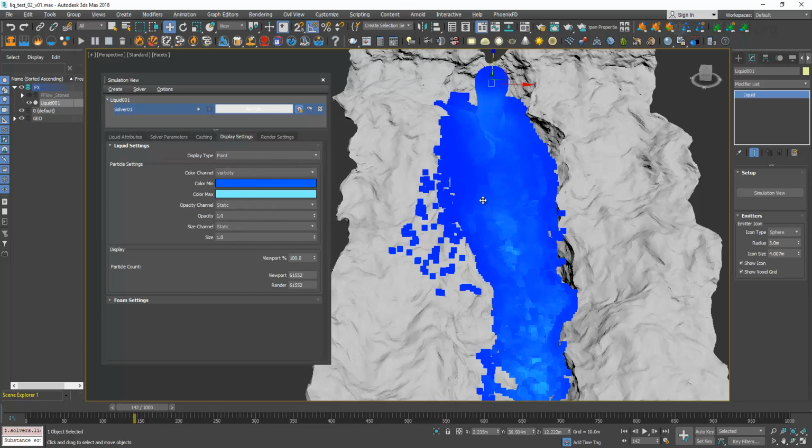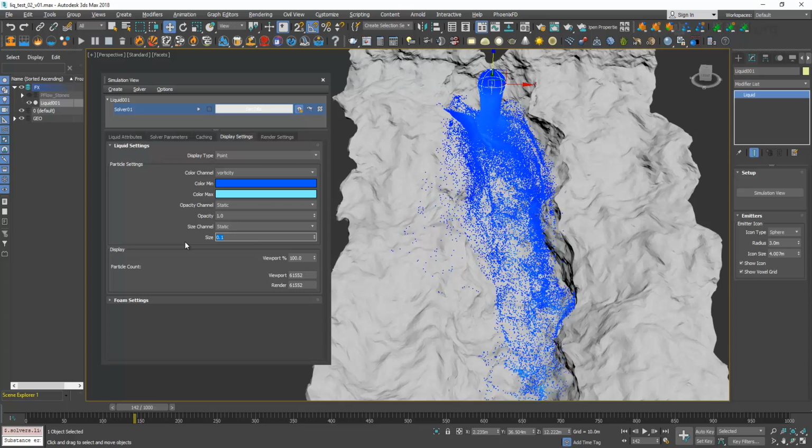Now we go to point, but I want to change the point size because by default they are big squares and it's not very good for seeing how many particles I have and the overall look of my sim. So I'm going to set size 0.1, and this is a little bit better. Now I can see how many particles I have inside of my simulation, and I can look at my particle count here. Inside of 142 frames, I have 61,000 particles.